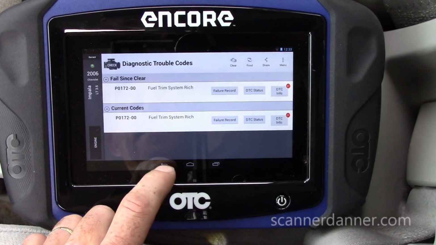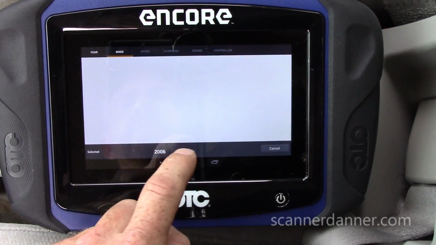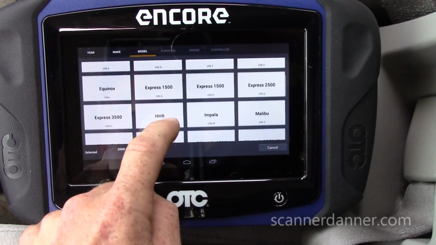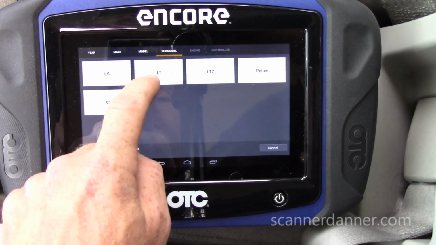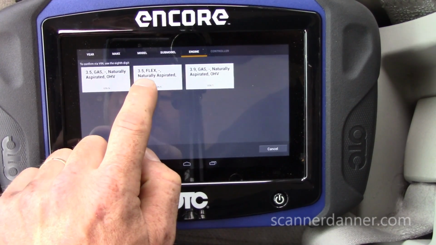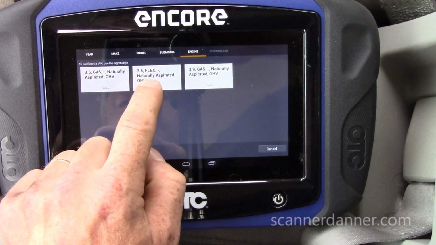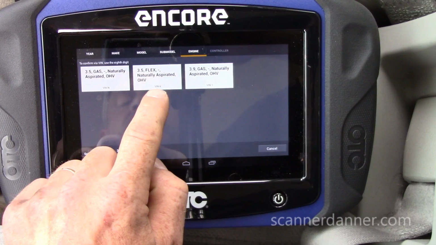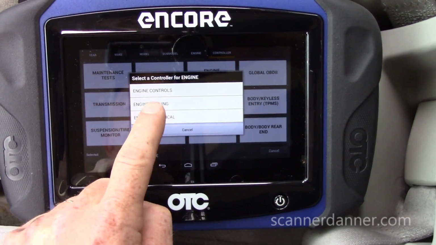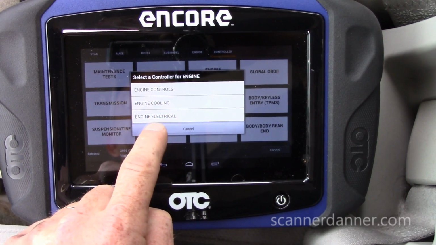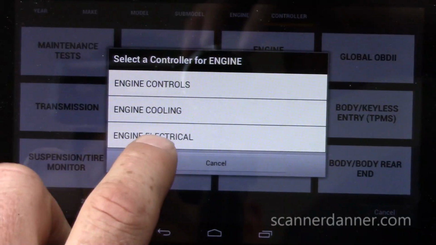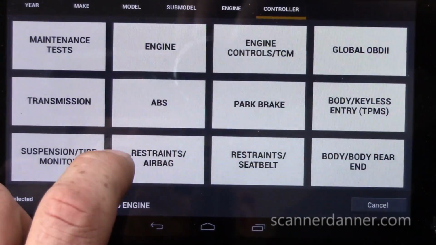Let's see if I can go back to that and show you guys. The 2006 Chevy Impala LT. And it's this one, VIN K. Naturally aspirated flex. Okay? VIN K is my engine. And then it's kind of a weird data display. Engine electrical, cooling, and engine controls. I was in engine controls. Let's go to engine electrical real quick.